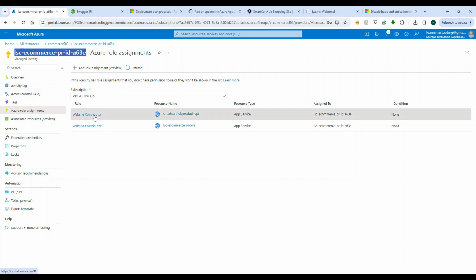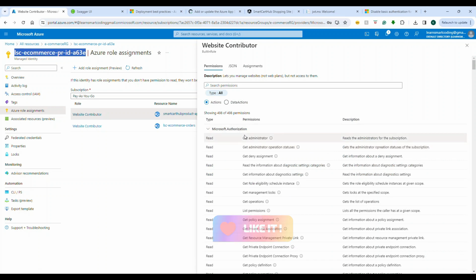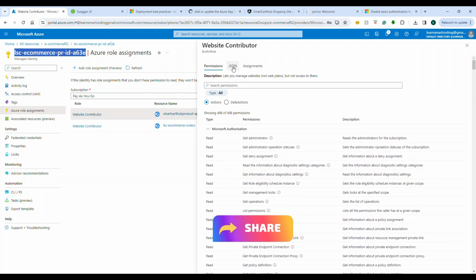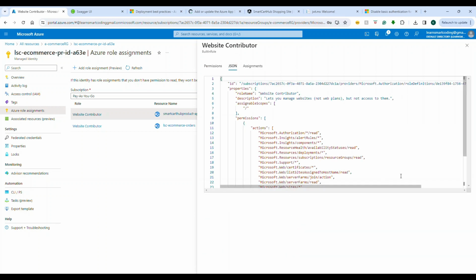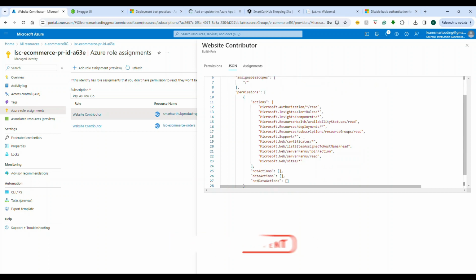But if you go inside this website contributor role, it will tell you what role it is and what access it has. If you don't understand by looking at here, you can actually look at the JSON. JSON will tell you what this role is all about. You can also create custom roles, but basically this is the role definition. Under permission, you can see what is allowed. It is basically allowing to read application insights, resource health under the web, all of these things. It majorly has only the read access.